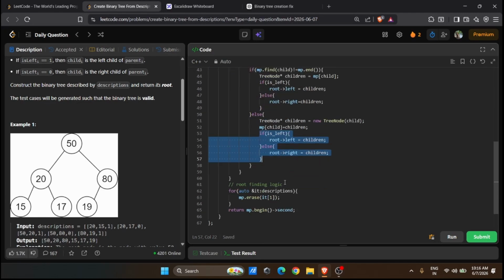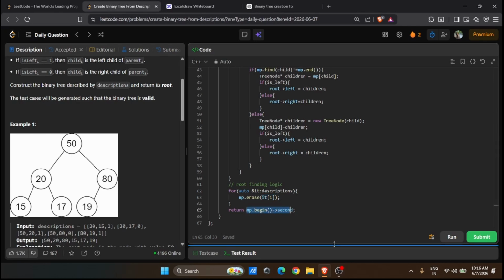Now the root finding logic is simple and clear. Just iterate over the description and remove all the children from the map, and at the end return the map's value. So that's the way of solving the question.